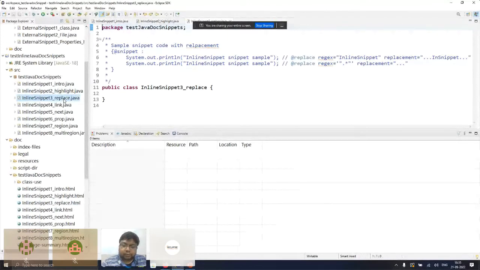And the System.out.println inline snippet sample. Here the regex that I'm using is inline snippet. So what am I trying to replace it with? Dot dot dot in snippet dot dot dot. So the inline snippet has to be replaced with this. And the next line I have System.out.println inline snippet sample, where I'm again referring to the regex within the quotes. So the whole string inline snippet sample has to be replaced with dot dot dot.